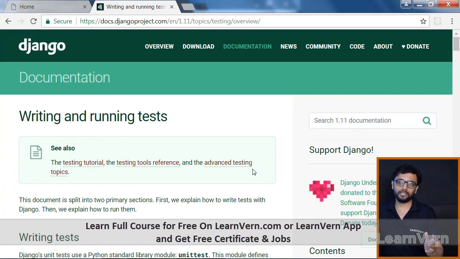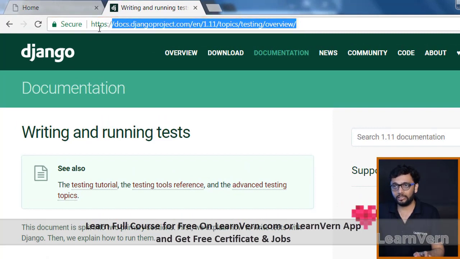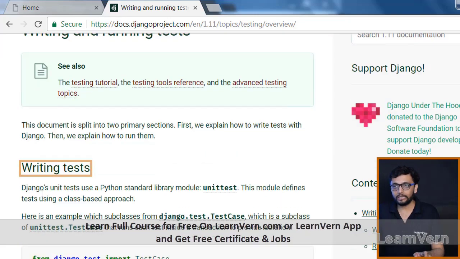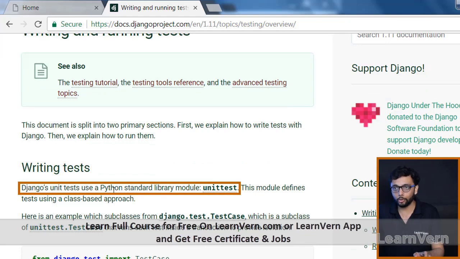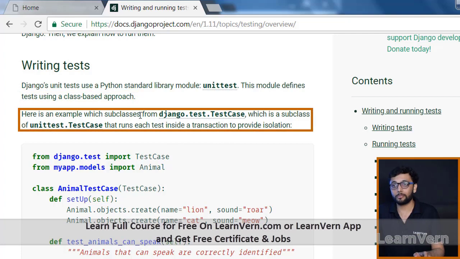So, how to write and run test cases of your created models, your created views, forms, etc. You can go through this link by the specified URL in the header. Okay, highlighted URL. So what's this? Writing tests: Django's unit tests use a Python standard library module, unittest. This module defines tests using a class-based approach. Here is an example with subclasses from django.test.TestCase, which is a subclass of unittest.TestCase.